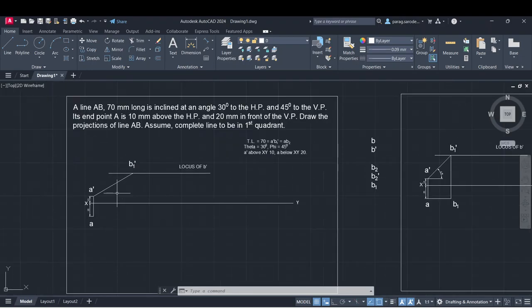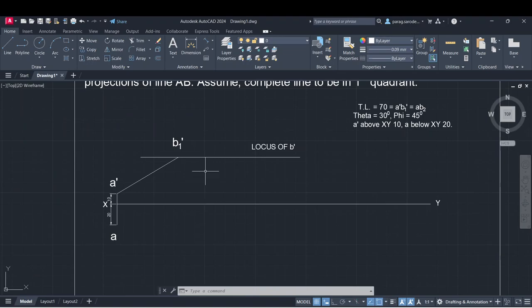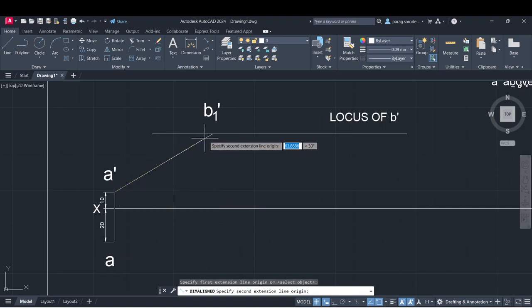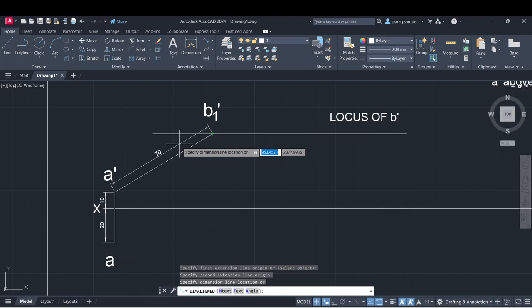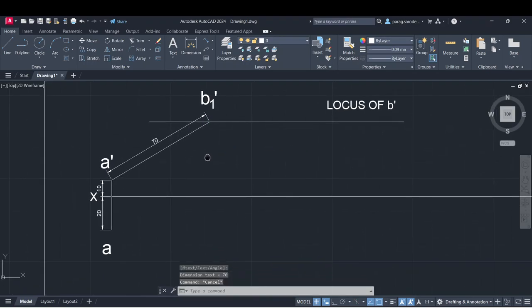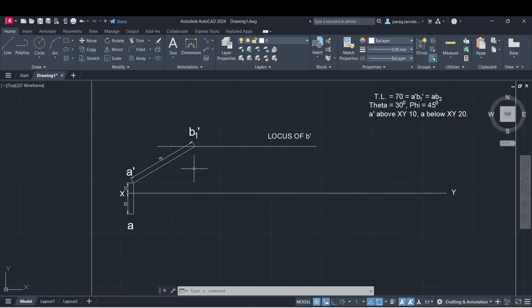As you suggested, we should give the dimensions. Yes, you can give the dimension immediately. I will take this align, take the A dash, take the B1 dash, and mark it as 70. Later on, I will tell you how to modify the dimension. But first, we need to be able to draw, so that it will be the correct answer.